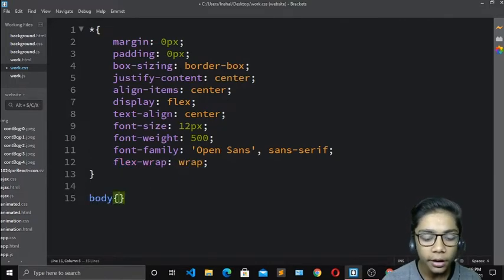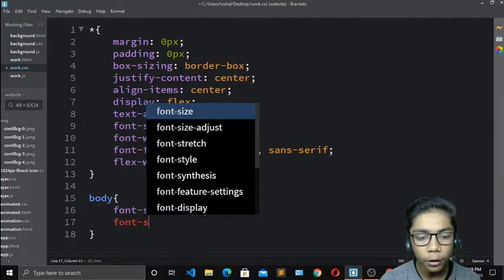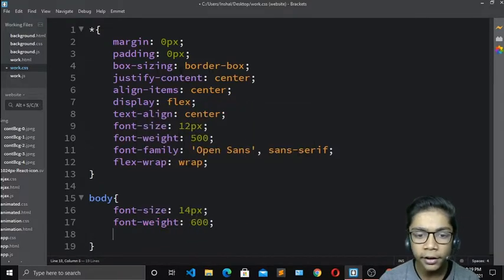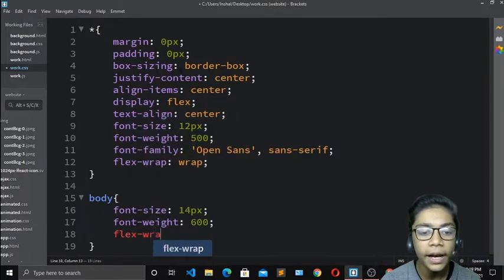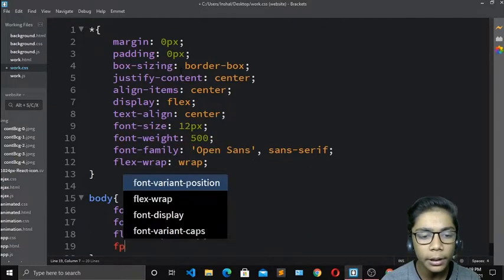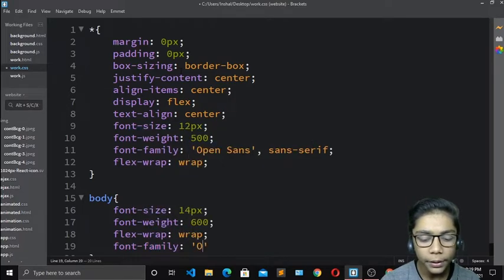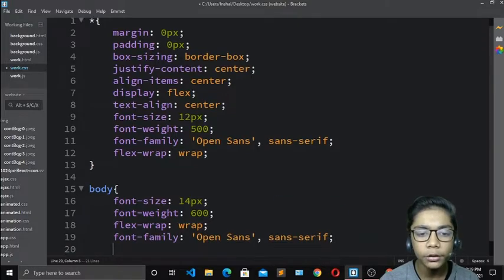Come and write body. Write over here font size again which should now be 14 pixel. Then write font weight should be 600. Then write flex wrap should be wrap. Then write font family again, which should be open sans again, and write comma and sans serif. So we have done till over here.